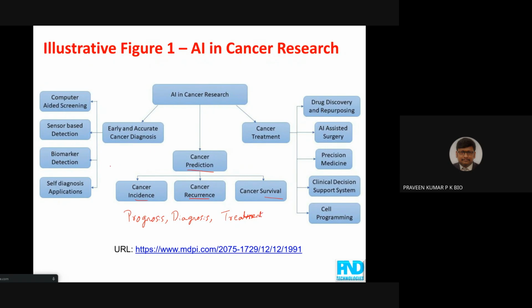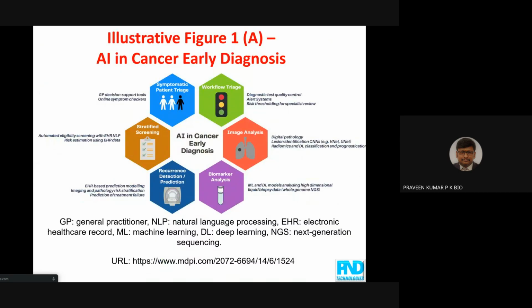For all the applications related to cancer, we can use AI. For diagnosis, we can use sensor-based detection, biomarker detection, and self-diagnosis applications. Even in cancer treatment, these are the applications: cell programming, like identifying the cell and checking which stage it is in through the phenotype, and earlier cancer diagnosis. So from prognosis to treatment, we can use it.